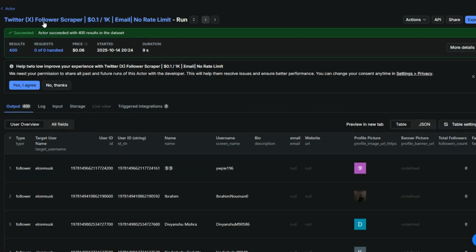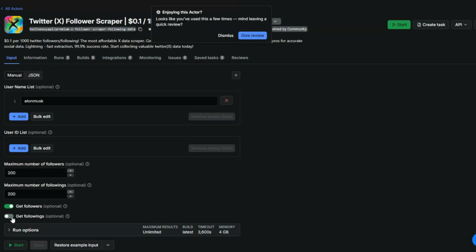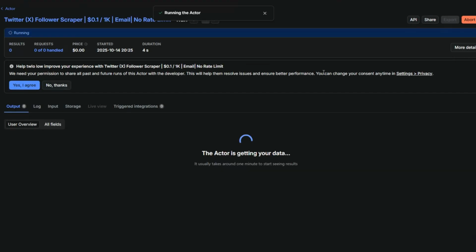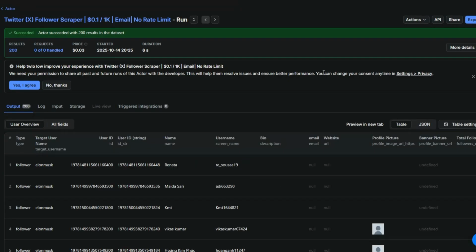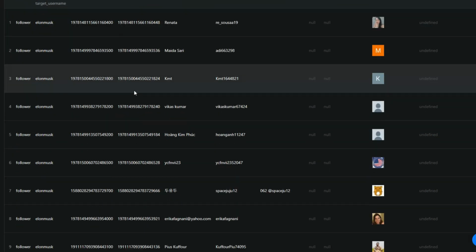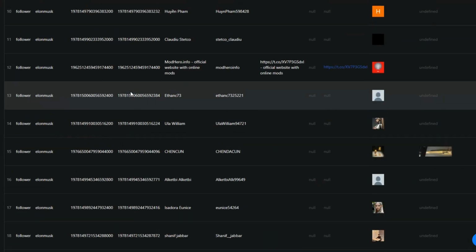So if we wanted to scrape only followers, here we're going to turn these off, and now I'll run our tool again to scrape the followers. So here you can see we succeeded in scraping 200 followers from Elon Musk's page.